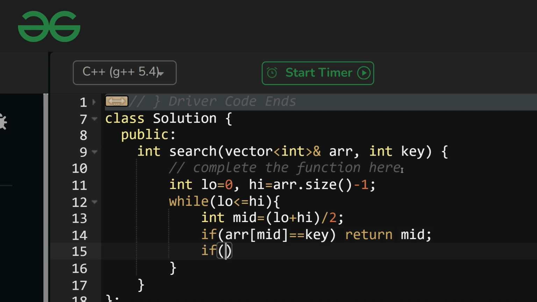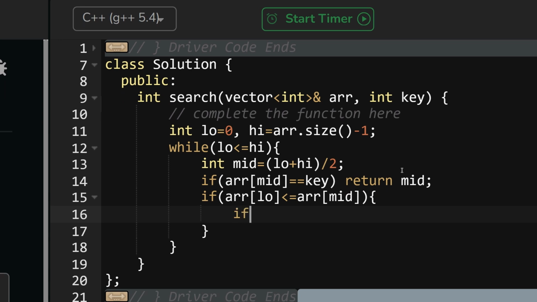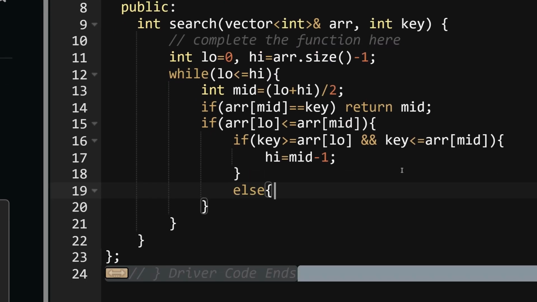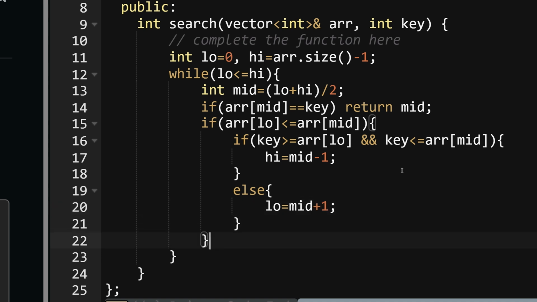If mid is not equals to key, so if ARR low is less than equals to ARR mid, that is, low to mid is a sorted part. In that case, if my key is greater than equals to ARR low and my key is less than equals to ARR mid, that is, it is lying in low to mid, so I will just decrease my high because I have a potential answer in low to mid. Else you can shift your low to mid plus 1.